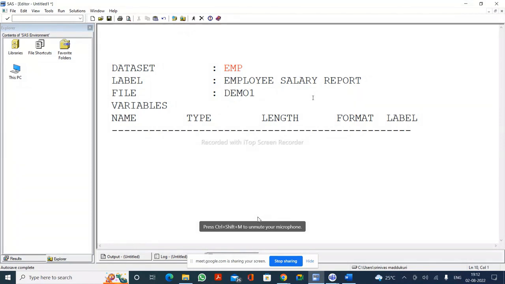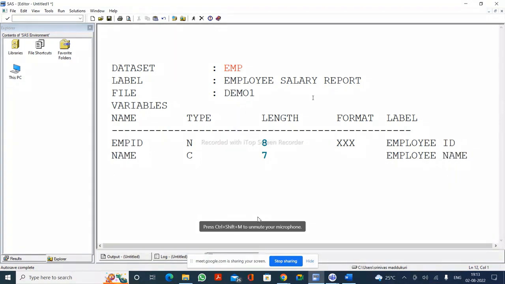The first variable I want is EMP ID, a numerical variable, with length 8, and I want to have it labeled as employee ID. The second variable is name, a character variable, length 7, labeled as employee name. The third variable is numerical, length 8, with a Roman numeral format, and I want to have it labeled as employee age.